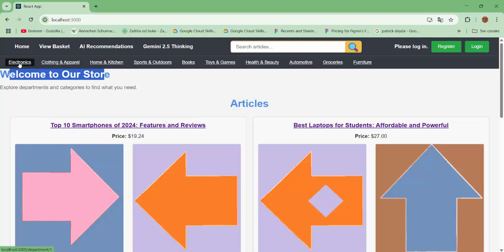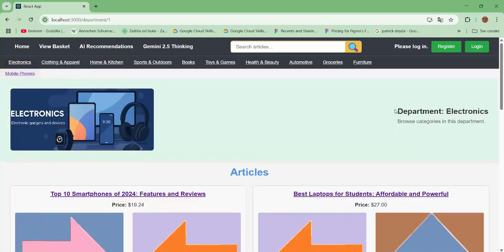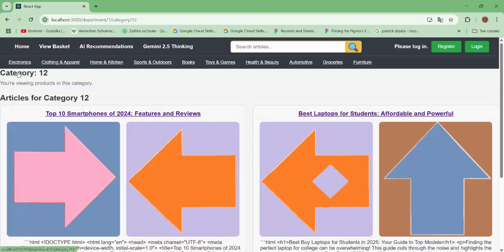When I click a department, I have a banner. You see, a banner for the department. And when I click a category, I would have a banner for the category.